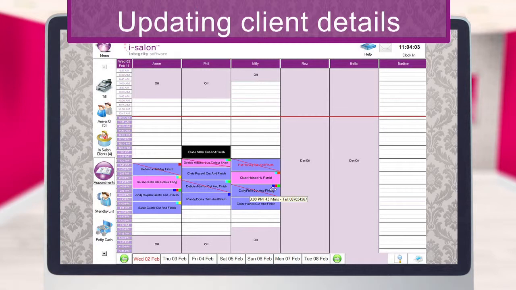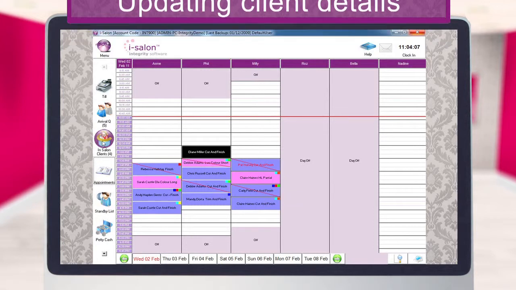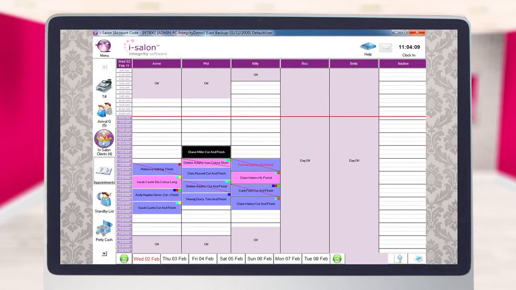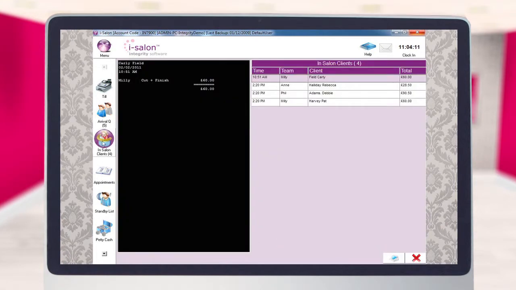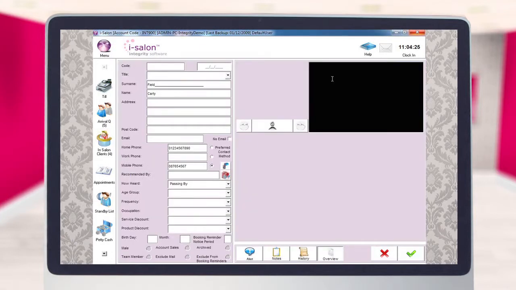And to do this, we're going to go into the in-salon clients list. Select the in-salon clients button on the left hand side of the main iSalon screen, and it will take us into a list of all the clients who are currently in the salon having their hair done. Carly is the last person who arrived, and so her name is at the top of the list, and all we do is select her name. This will open up her client record card, and we can now update the details with as much information as possible.